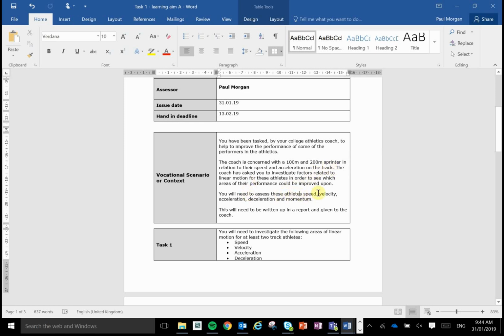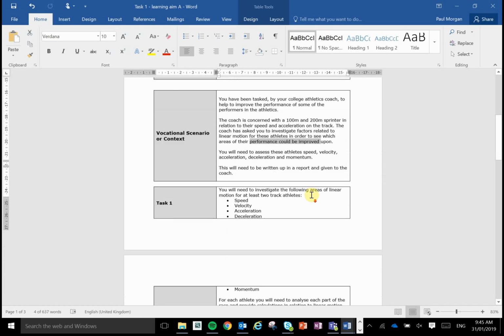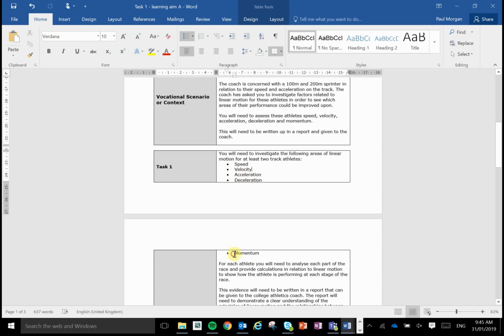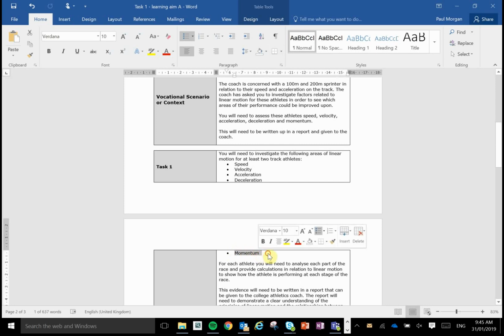You'll need to assess these athletes' speed, velocity, acceleration, deceleration, and momentum. This will need to be written up in a report and given to the coach. Some key things to pick out from there: assessing the athletes, talking about improvements. You'll need to investigate the following areas of linear motion for at least 2 track athletes: speed, velocity, acceleration, deceleration. We have done the calculations for these for 100 and 200 metres in class, which I believe you were all there for, so we should all be up to speed with that. We will be covering the last element, momentum, in today's lesson.